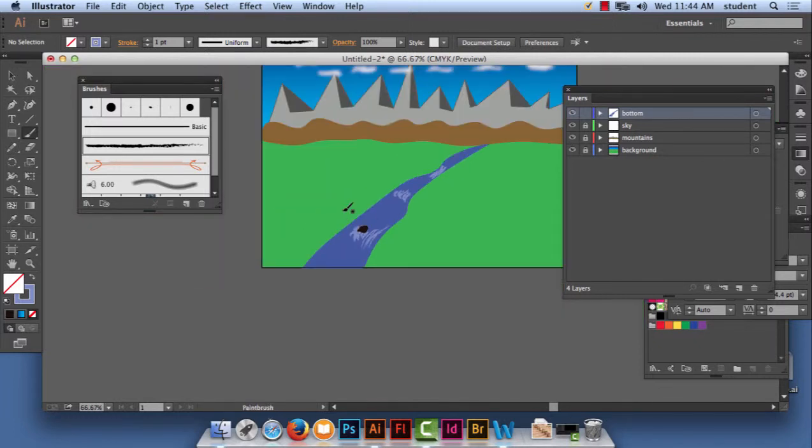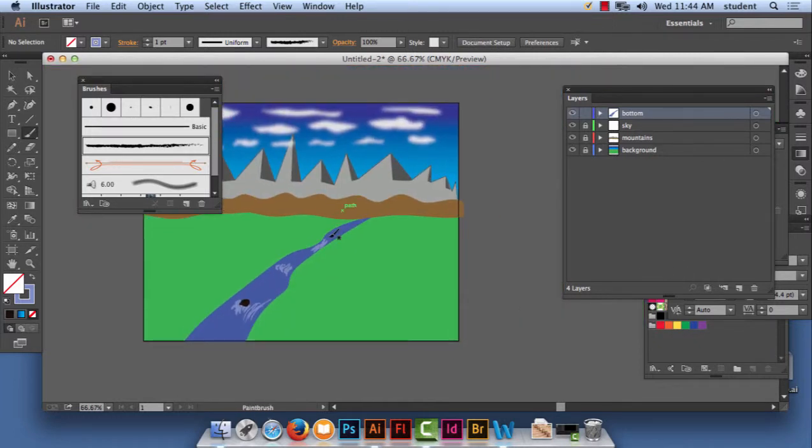I don't know. Whatever you can think. I know it's kind of simple, but the brush could be a great way of adding texture to your object.